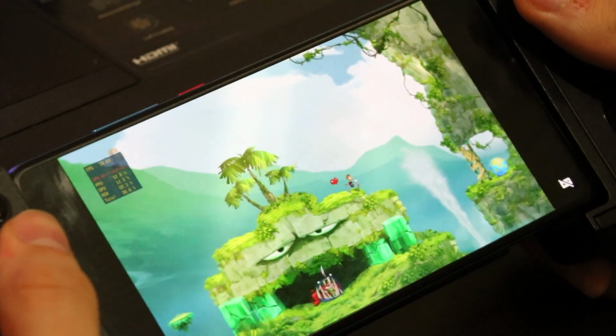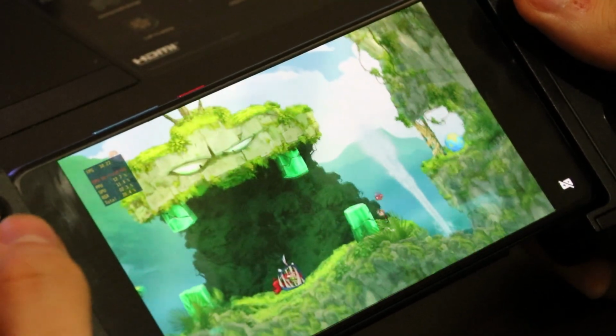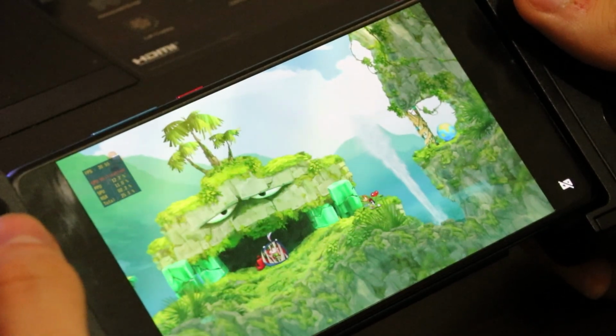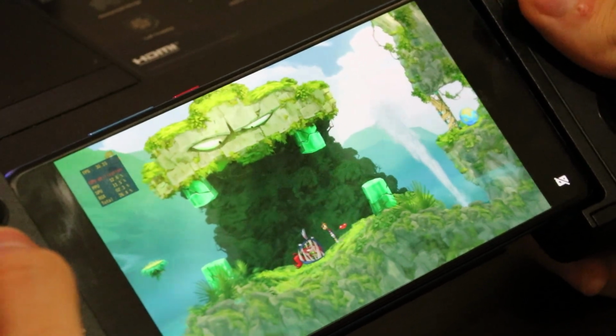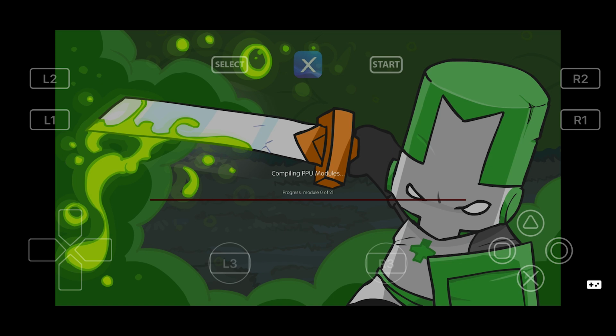For example, on my device, the game crashes whenever I try to use the touchscreen buttons, so I stick with a physical gamepad instead. If you want to hide the touchscreen controls, just tap the controller icon at the bottom right. And that's it for this tutorial.